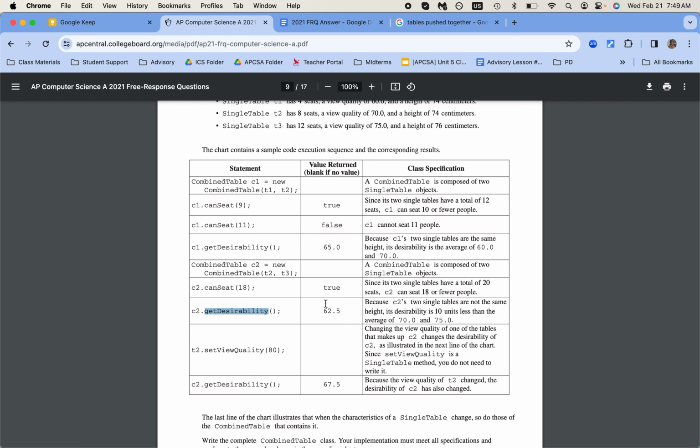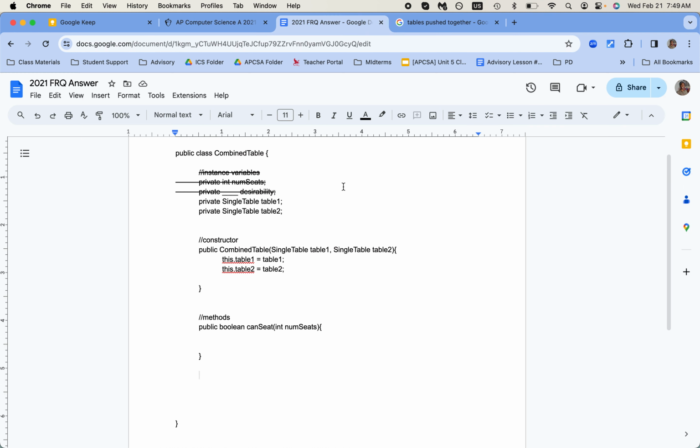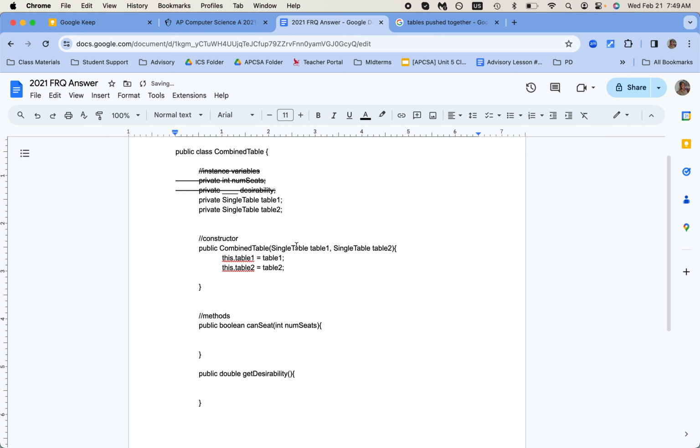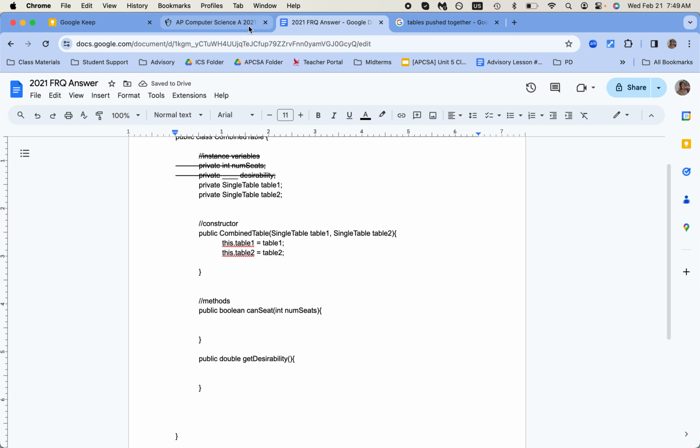Okay. Right, so I'm going to need to write this get desirability method, which takes in no input, so that means no parameters, and it returns a double. So I'm going to say, okay, public double get desirability. Okay, done. Okay, good.